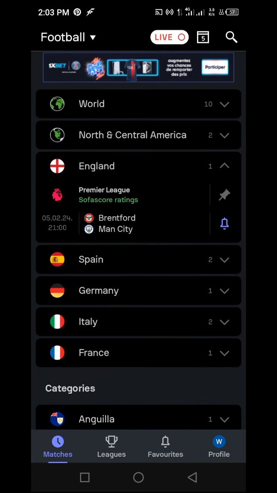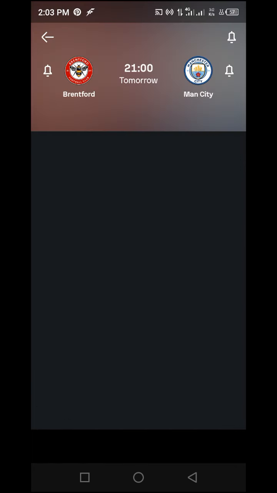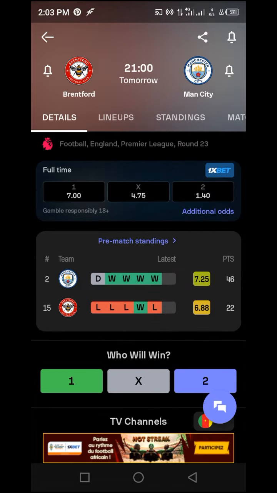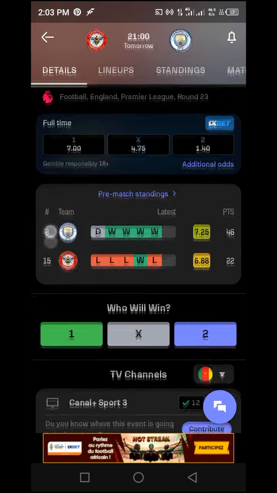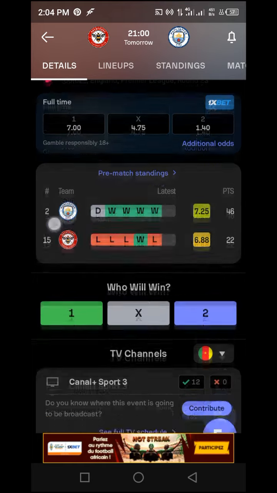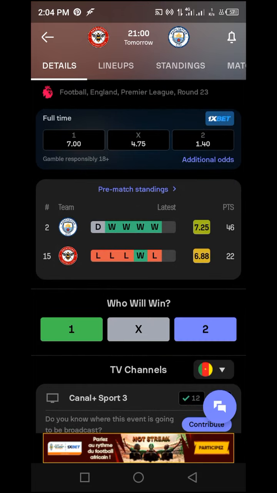As an example, in this game, in the England Premier League, a match between Brentford and Manchester City, I'll click on that game directly. Once you click on the game, the first thing you want to do is to locate this area here that gives the position of the league table. You are going to see that here in this area, we have position 2 and position 15 of the league table. Once you locate the position of the league table for both teams, you already have an idea of which team here is the favorite.